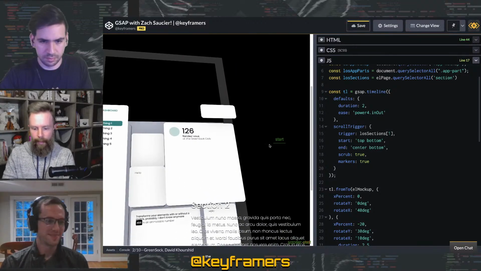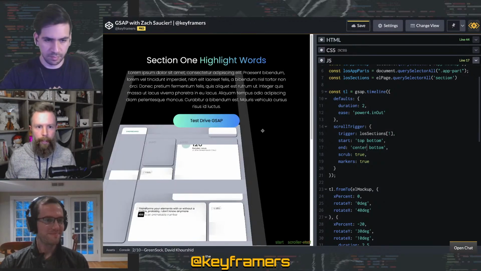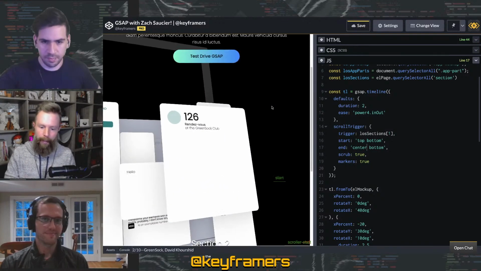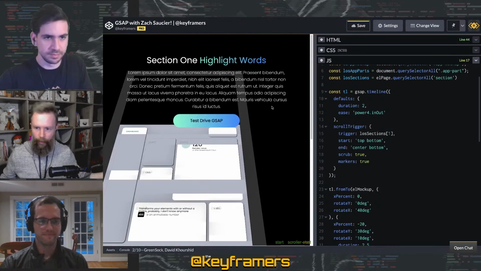So that's super handy. Yeah, and if you've never done scroll-triggered animations before, it really gets tricky, trying to figure out the best spot to trigger things and how long to trigger them and all that.